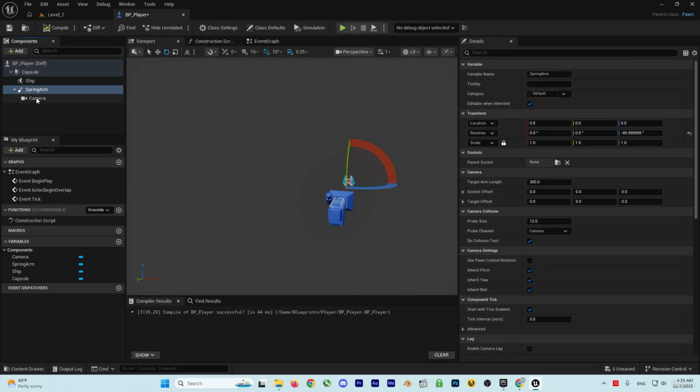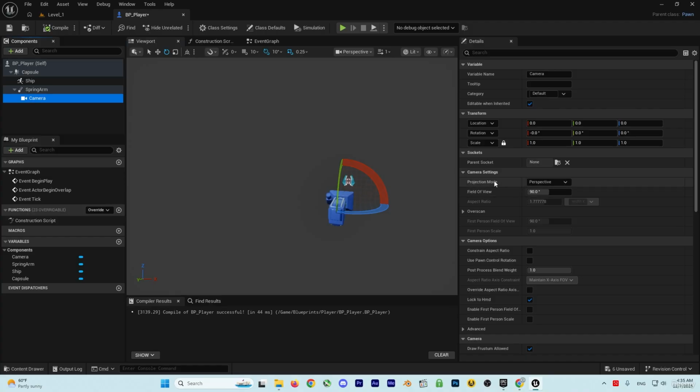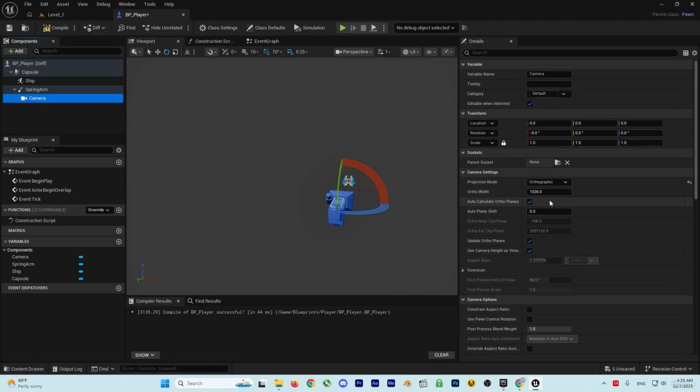Next thing that I want to do, I want to go to camera and change the projection mode from perspective to orthographic. The orthographic camera won't see any depth, and for a 2D game, in this case, we don't want to see any depth. It's not a 2.5D game, right? So that's why I want to change the projection mode to orthographic. The ortho width, I want it to be 720 for now, and I don't want this auto calculate ortho plane, and that's it. Hit compile.